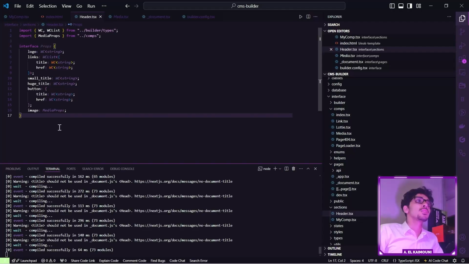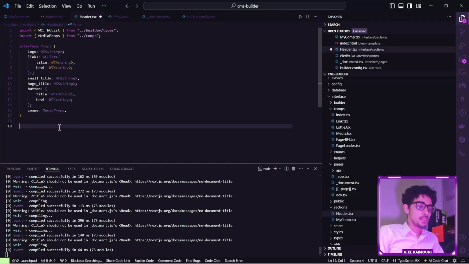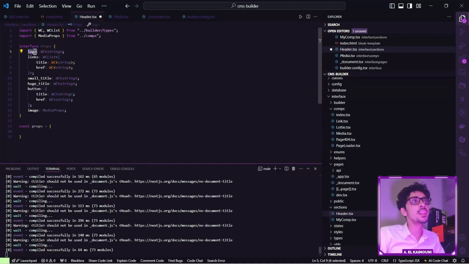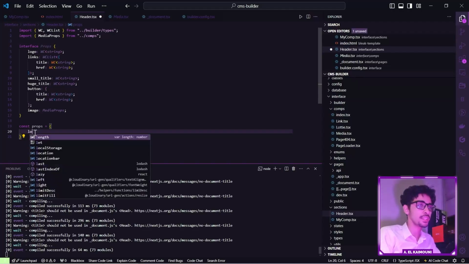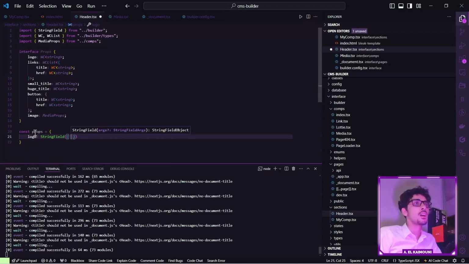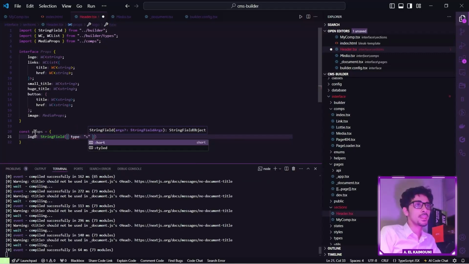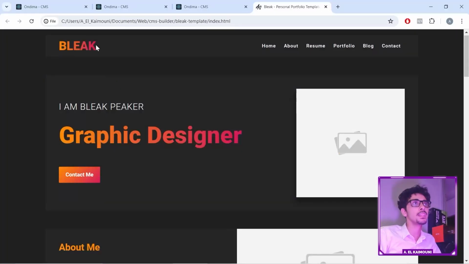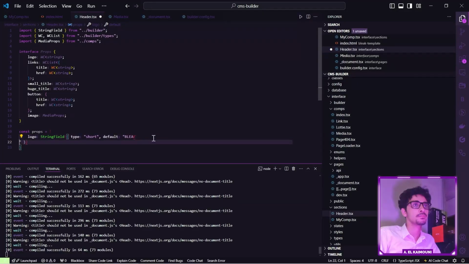Great. The next step, as you know, is creating the props variable, and we have to specify each attribute. You have to specify its input type. For example, the logo is going to be a string field of type short because it's a short text, and we can give it a default value. Let's call it bleak, like you see here. Okay, great.